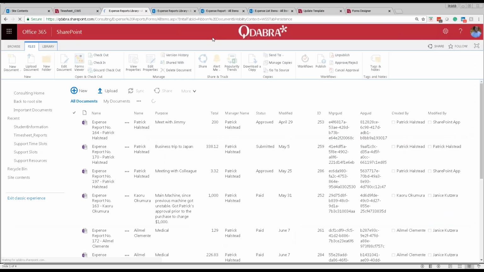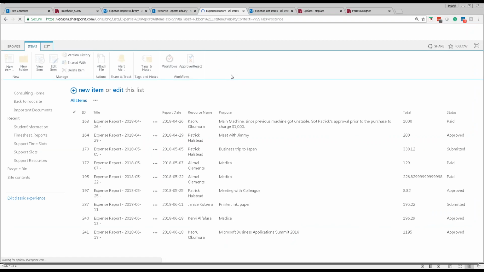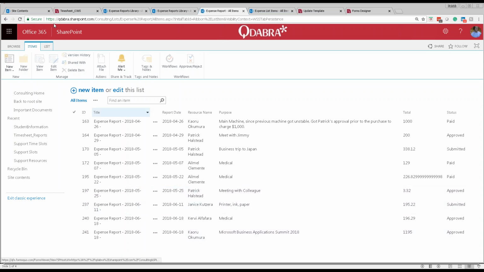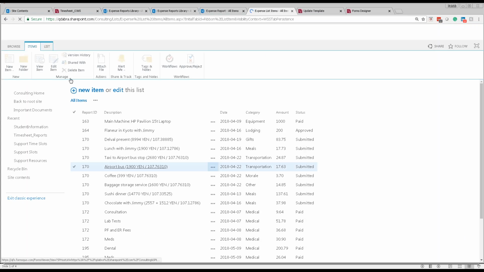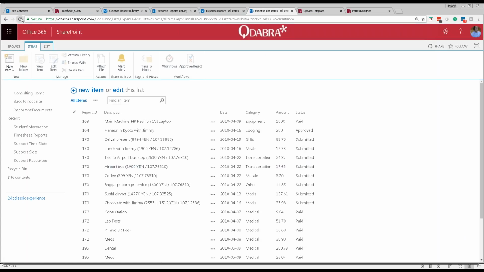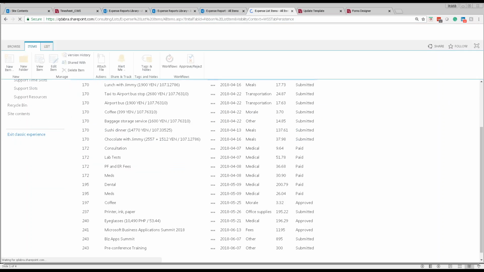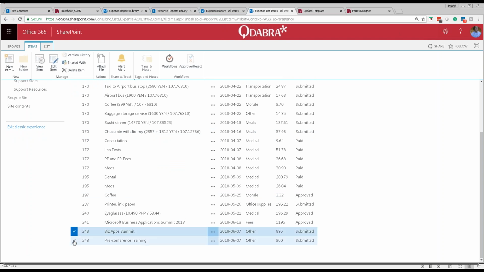So now that I've submitted my form, I can see the data updated in the lists. The expense report list has the parent, so you can see here that if I refresh, we'll see the new item for the conference come in. If I go to the child list items and refresh this, we have 2 new items at the bottom.